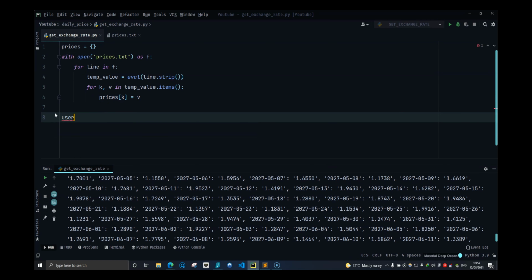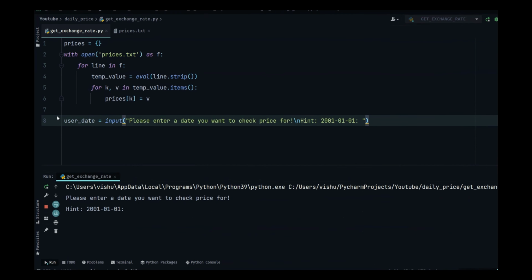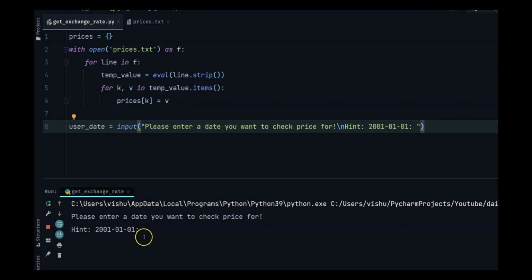Now let's say user underscore date is equal to input: Please enter a date you want to check price for, and then slash n. Let's do a hint, and the format should be 2001-01-01 and then a colon. So if I run this now, you will see that I am giving a hint. So I can just copy paste this. So if you do this, the user supposedly puts this.